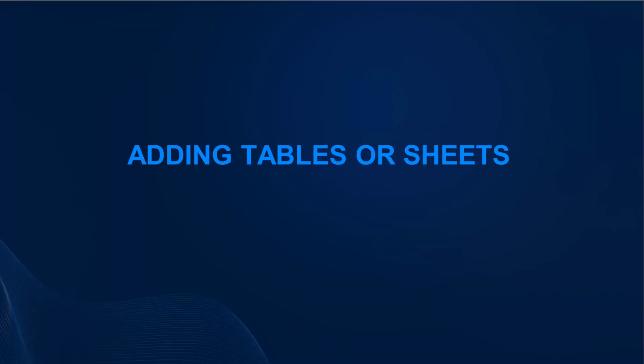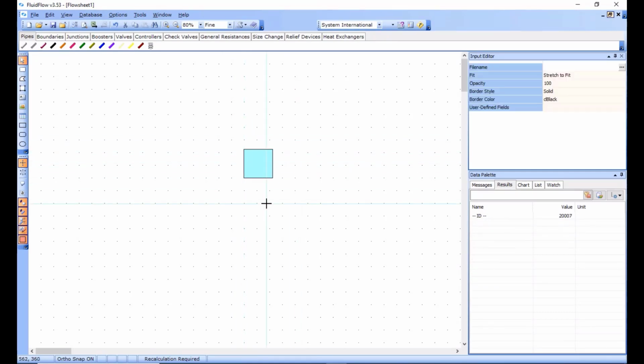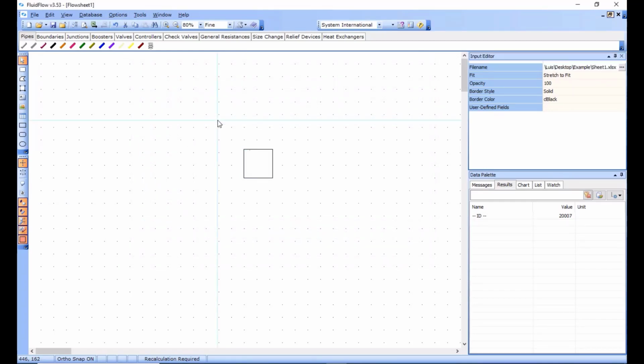Now, let's see how to add tables. To incorporate tables into the flowsheet, users can utilize the Table tool. Upon selection of the tool, users have the flexibility to position the table holder anywhere within the flowsheet. Then, it is necessary to specify the source from which FluidFlow will retrieve the spreadsheet in the File Name field.